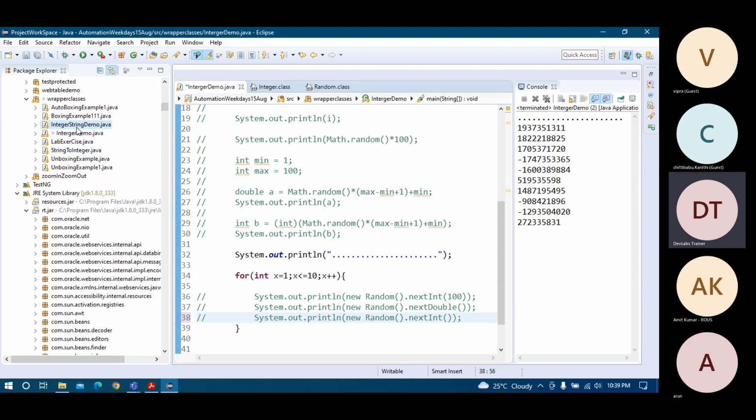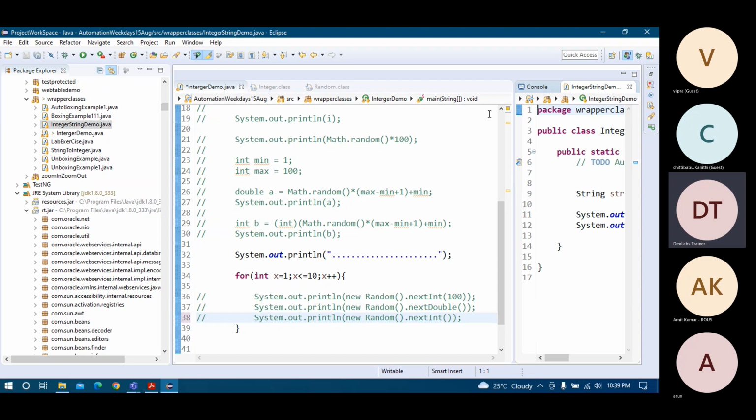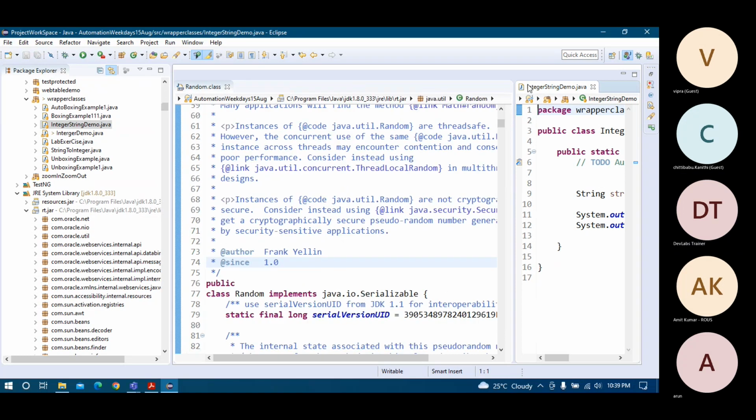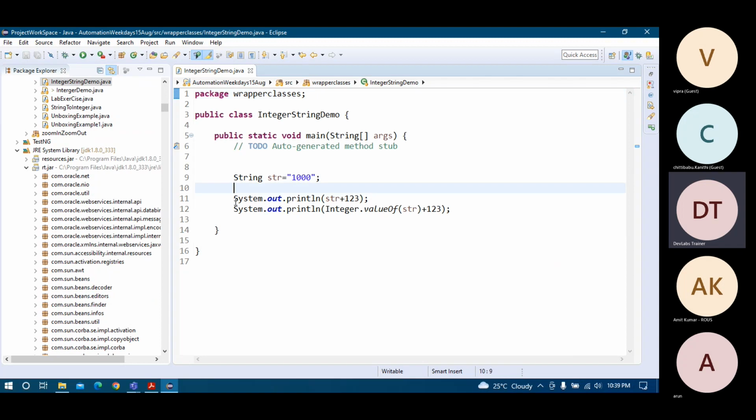Integer to string demo. This example you can see. Let me right click, close others. Random class also we have seen. So this is one thing.